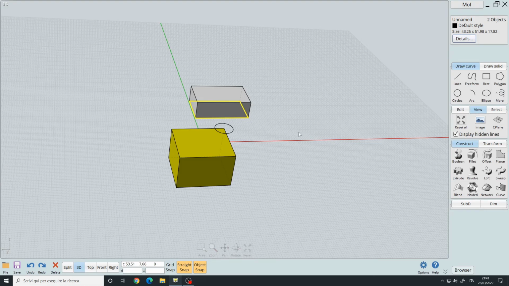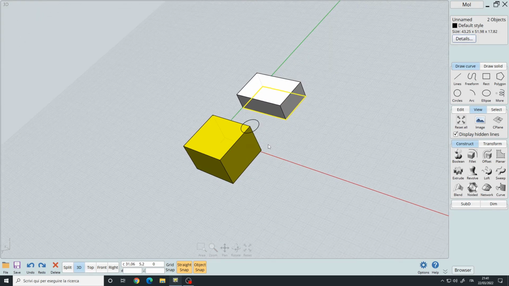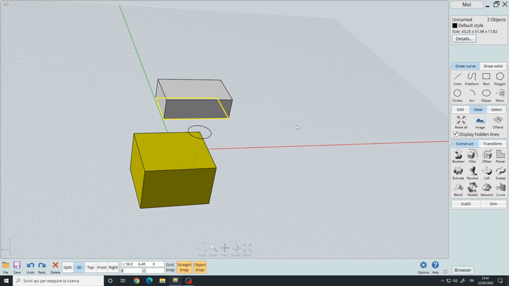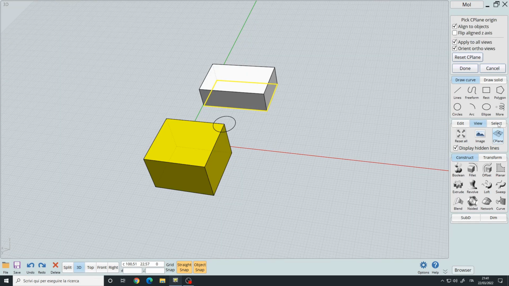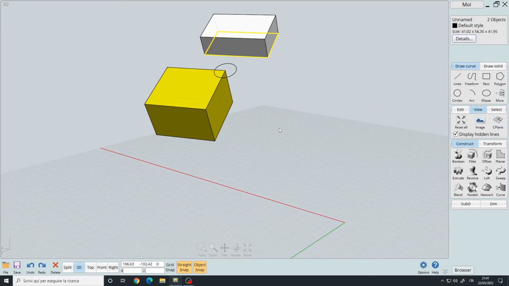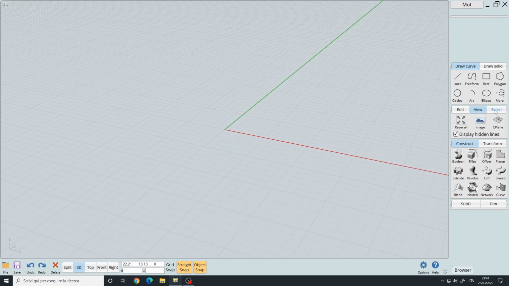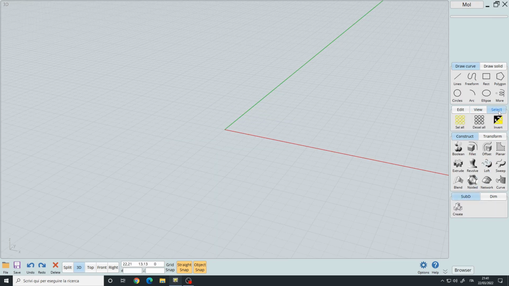But let's say you are making, I don't know, a very complex hard surface model like a Mech or a vehicle, then this is very useful. To reset the C-plane, select the tool again and click on Reset C-plane, and the grid will go back to the original state. Let's jump to the Select panel.